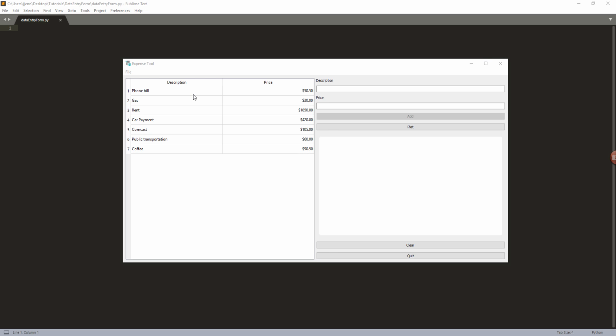In this video, we're going to learn how to build this expense data entry tool using the PyQt5 library in Python. So let's take a look at this application. I'm using the QMainWindow class to create the Windows interface. Inside this data entry form, I have a table on the left-hand side, and on the right-hand side are the fields that allow me to perform the data entry.